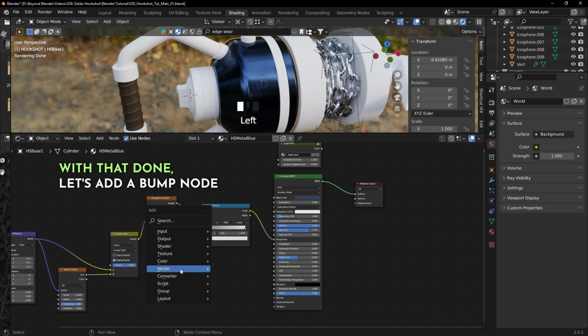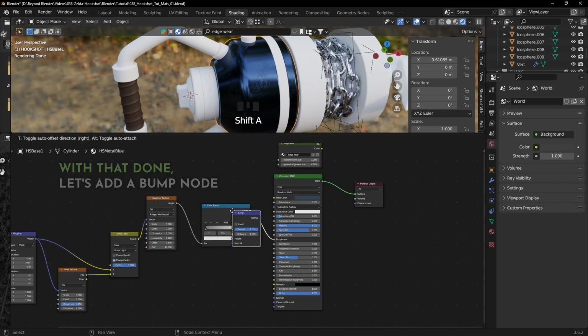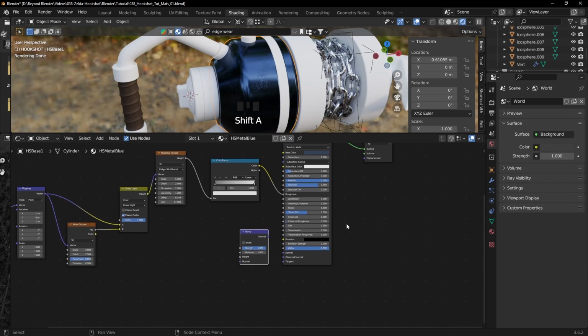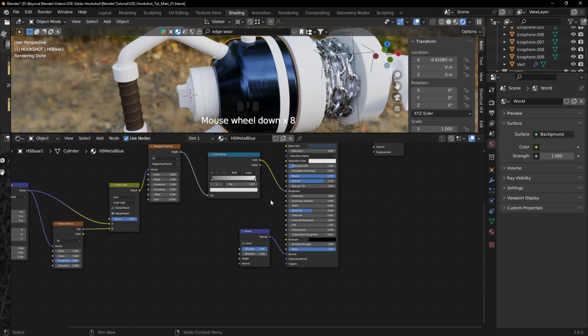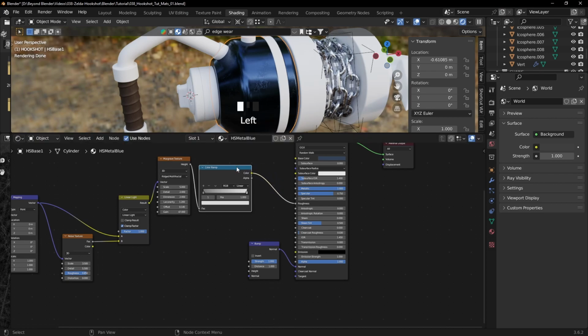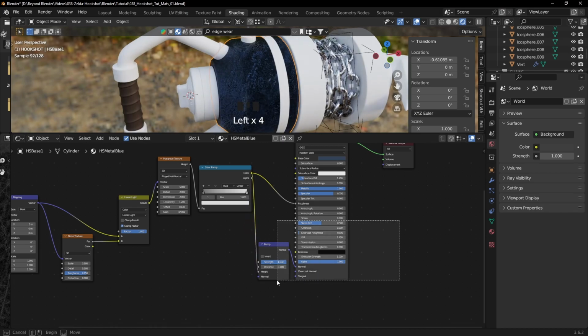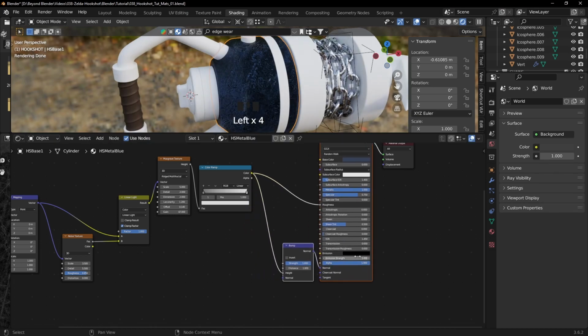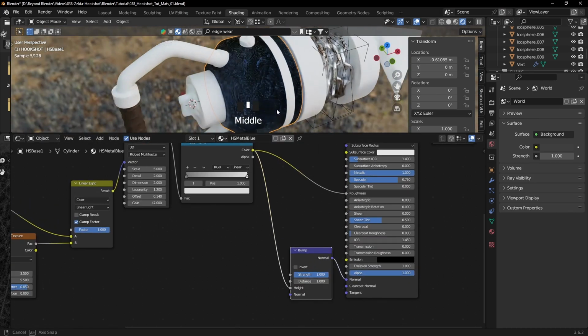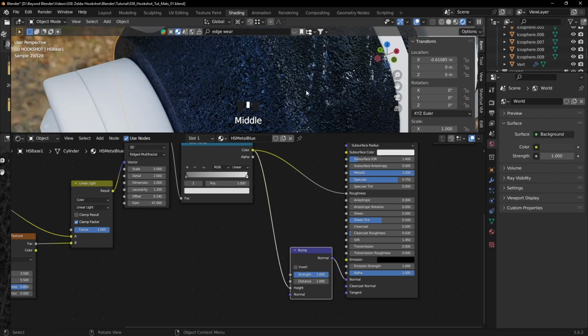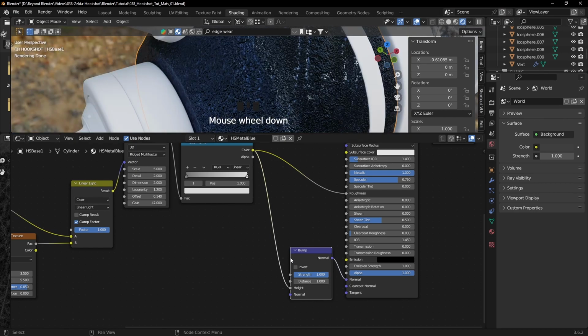So let's add a bump node. Go to Vector, Bump, drop that there, and of course plug the normal output into the normal input just there, and we can connect that up from color to height. Let's bring that over a little bit, and of course the strength is too much on the bump node, so let's make sure that's turned down quite a bit.